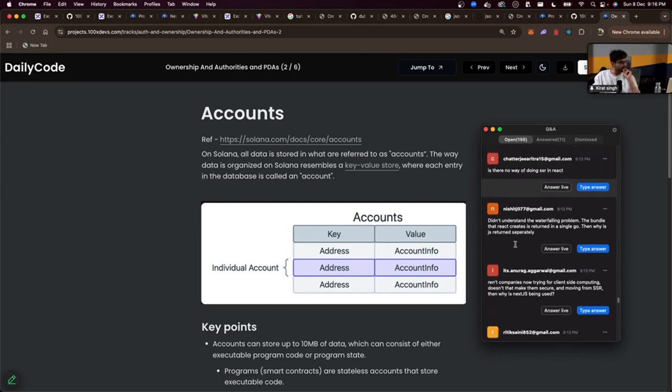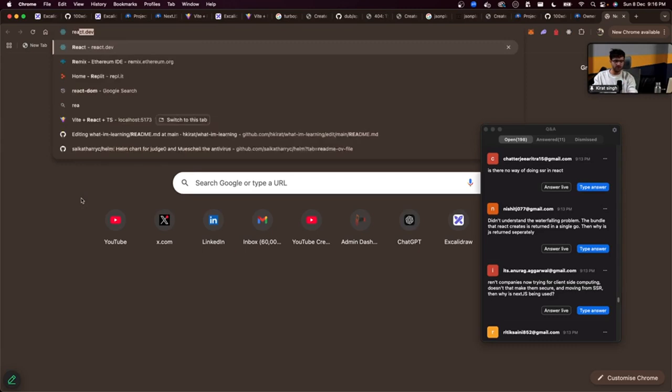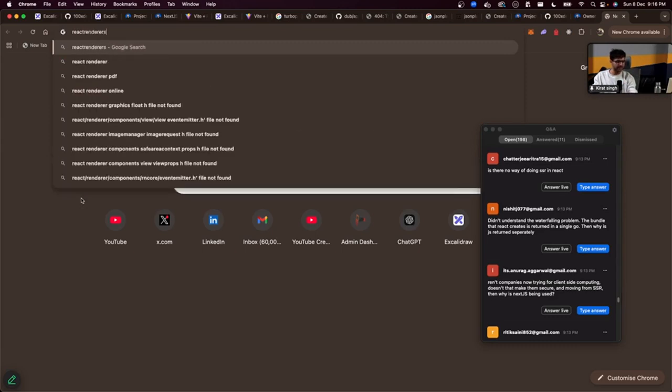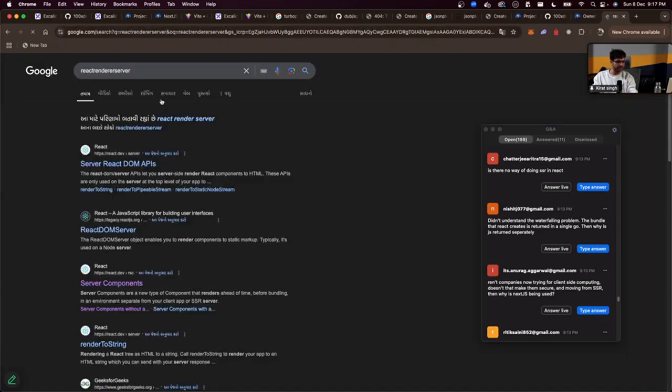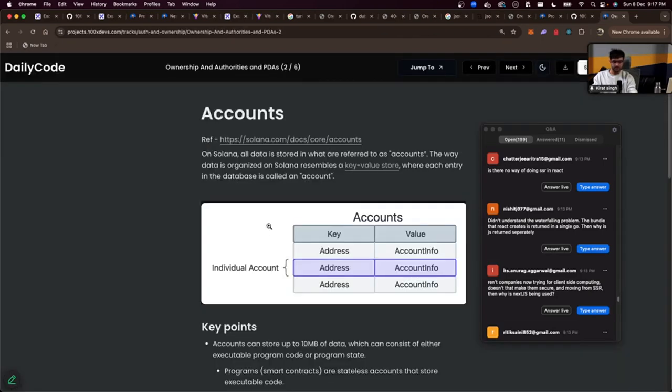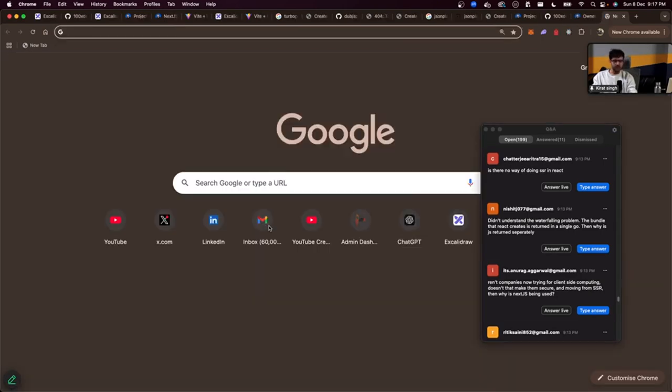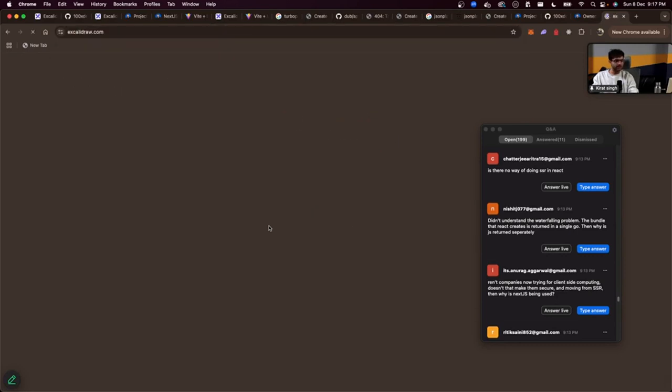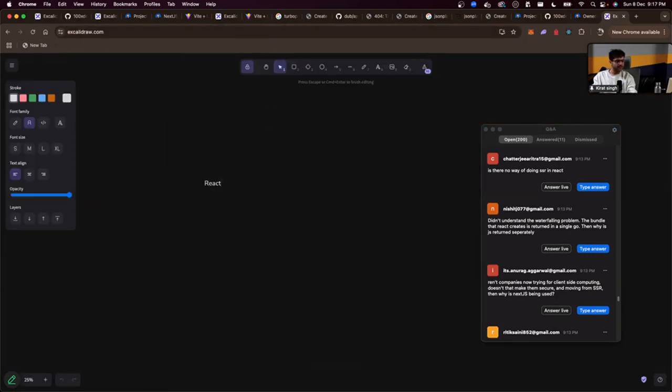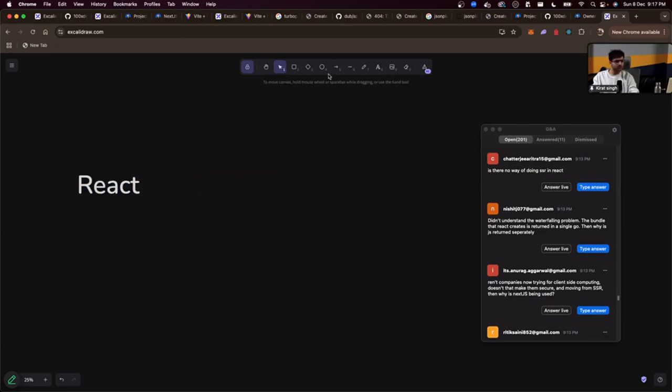Is there no way of doing SSR in React? Not that I know of. Well, there is. You can use a library called React Renderer Server. Basically, one common use case of this is that you might have your code base in React. But you might want to send emails to users. We send emails to people. You might receive promotional emails from time to time.